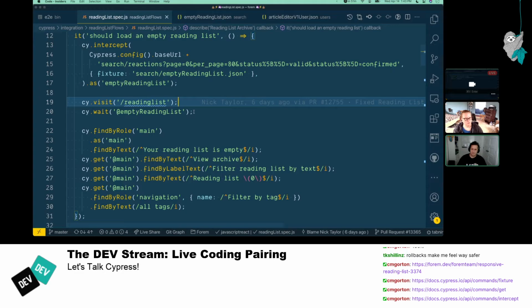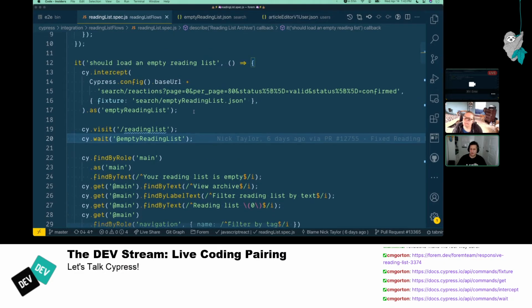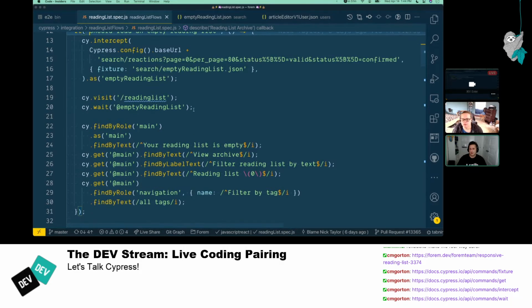I want to at some point load the empty reading list, because that's what this test is. It's saying it should load an empty reading list. In this case, we're loading an empty reading list because we have a different screen when there's nothing in there, so we want to be able to show that.